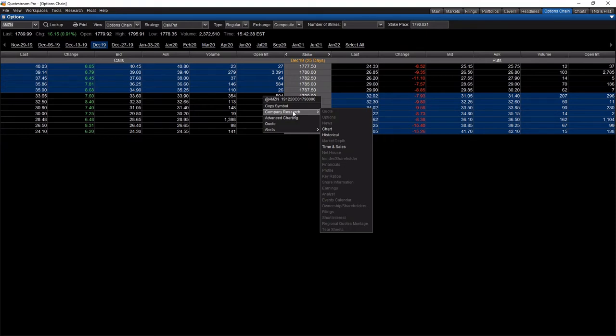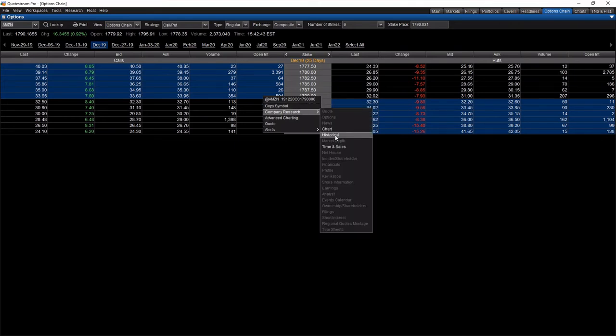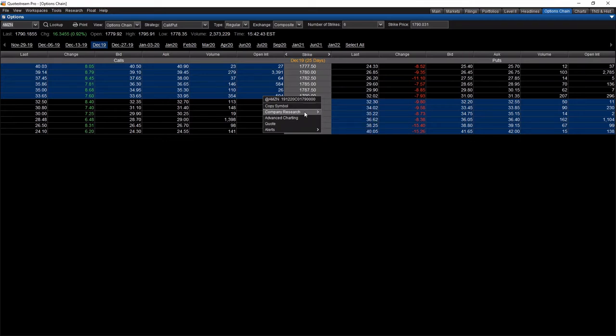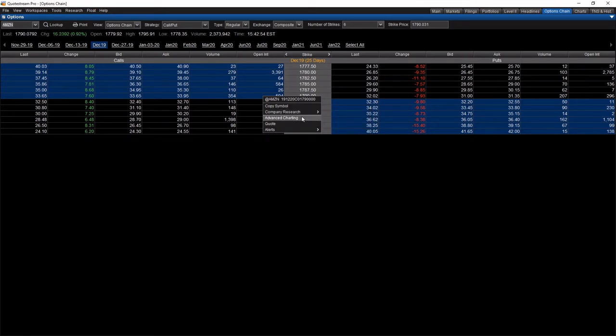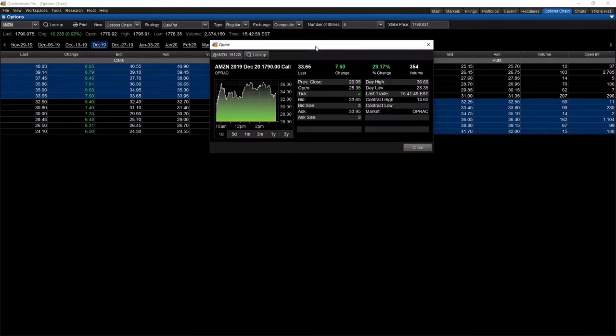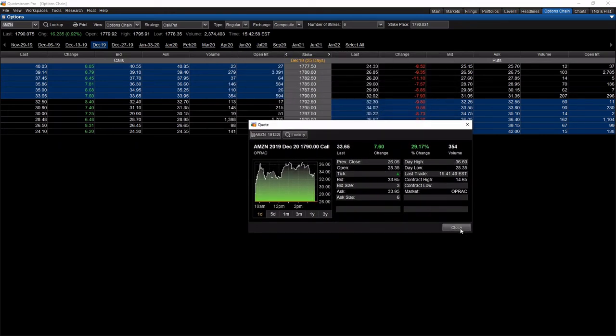I can bring up the company research. So if I really quickly want to get to a chart or the historical module or time and sales, I could just right click, go to company research. I also have the ability to bring up the advanced charting and a quote on this. So if you bring up quote, it's going to open up this window. Got some information that you might want. You can take a look at that.